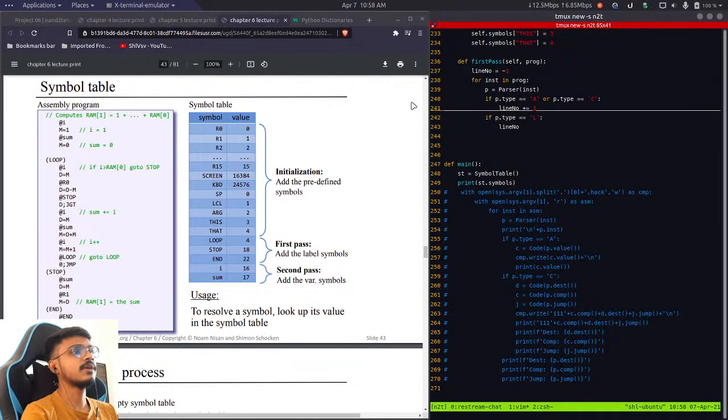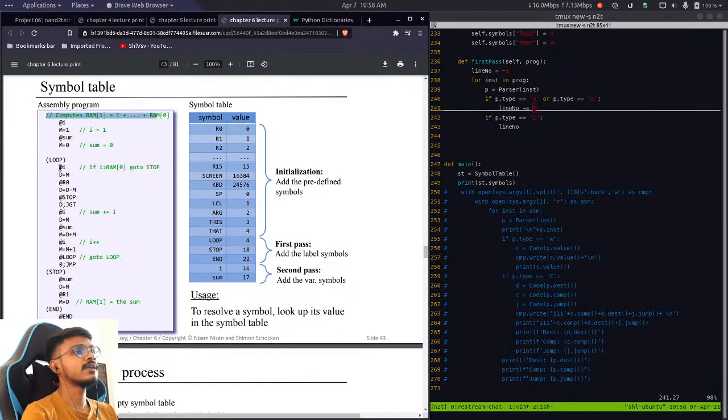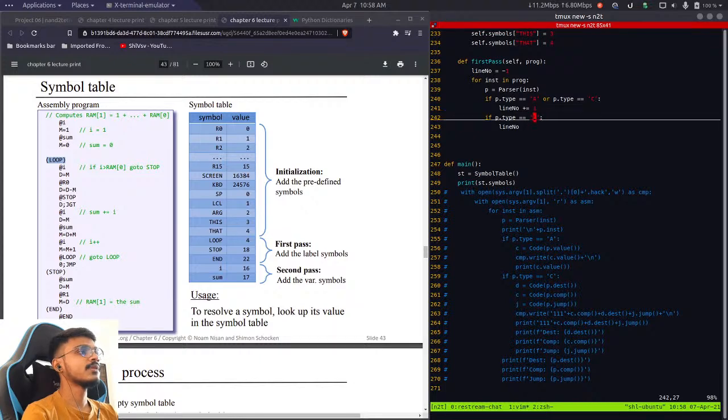by 1 line number. Because we are ignoring the comments and the blank spaces, if it is this type, then only we are incrementing the line numbers. But when we encounter this kind of instruction, which is a label, what we need to do, let's see. In that case also we are going to increment the line by 2, because this is how it will work.